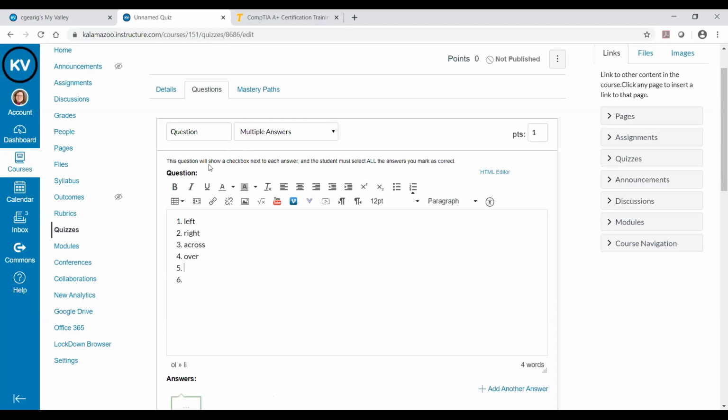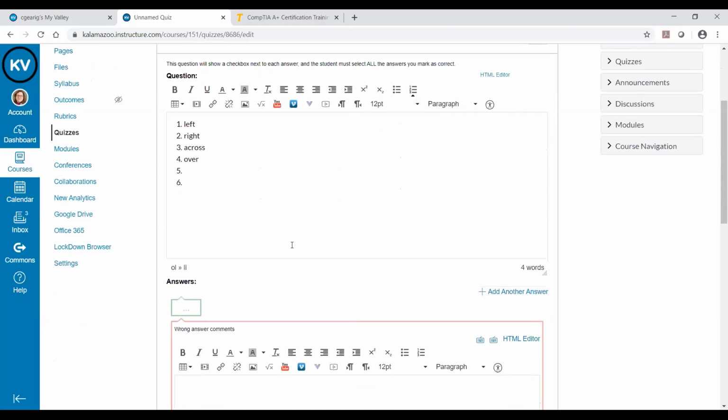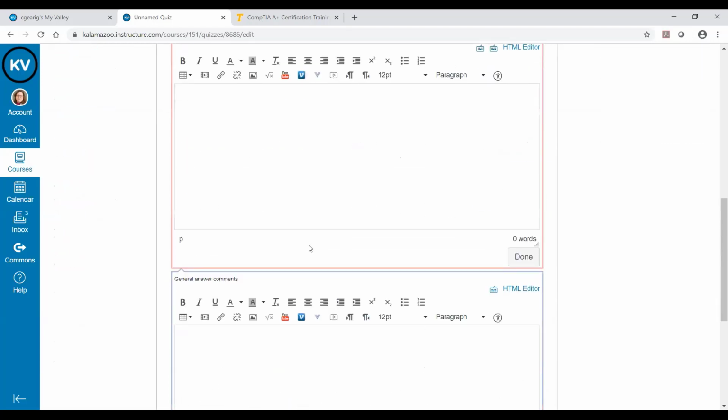Oh, that's a good idea. It'll show a checkbox next to each answer, and the student must select all the answers you mark as correct. So, yep, that's a great option. Thanks, Allison.